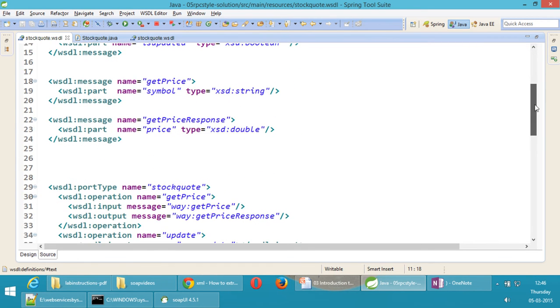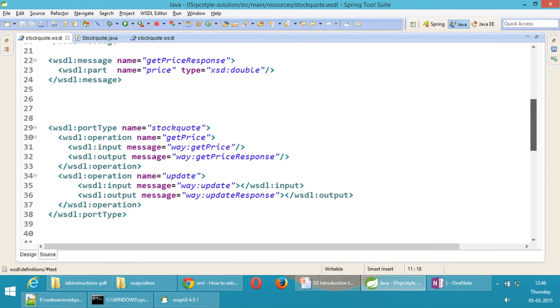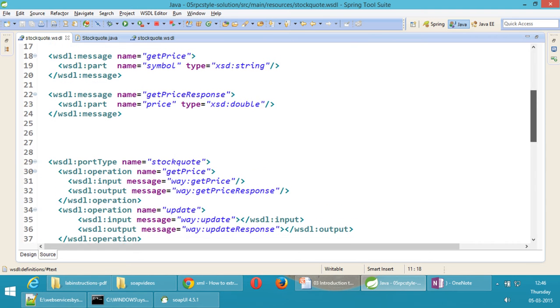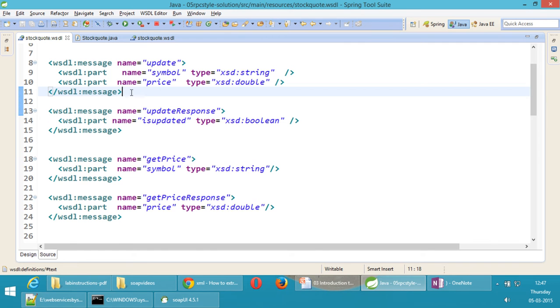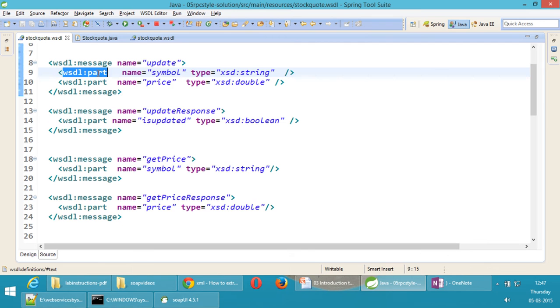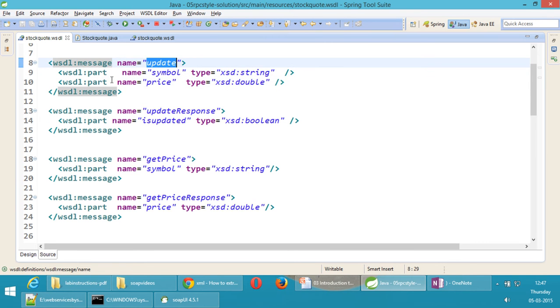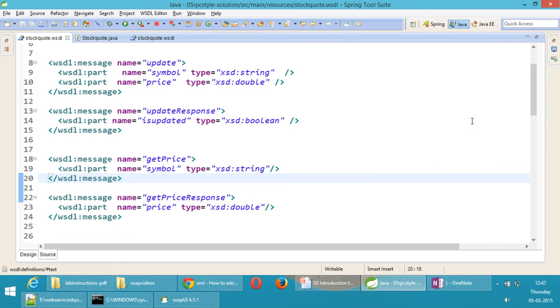These are the changes. To summarize, the first change is that in RPC style, one message may contain multiple parts. If your method is taking two arguments, then in the WSDL the corresponding message will contain two parts. If your method in the Java interface takes three arguments, the input message will have three parts. And you need to specify the type of each part also, because we don't have a schema separately. That is the first difference.